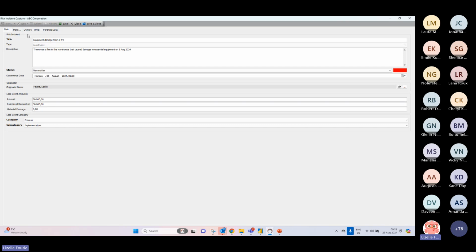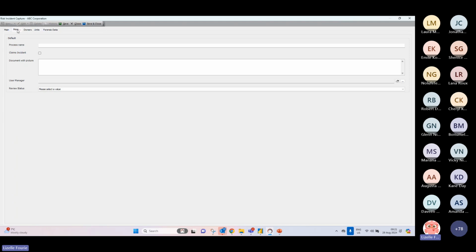Then I'm going to navigate to the More tab at the top. So you'll see there's multiple tabs. So I'm going to click on the More tab, and you will see we've created some additional custom fields for the loss events. So you will see there it says process name. I'm going to say this is the health and safety process.